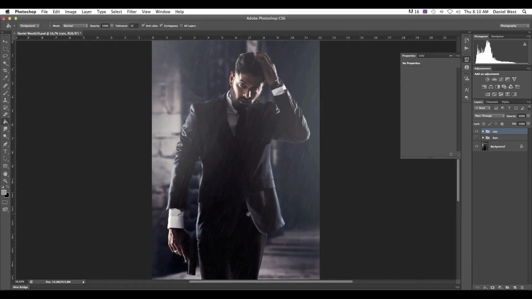So there you have it. That is our rainy effect that's happening. If you want to go into even more detail, you can create some splashes and stuff like that using stock footage, or even just painting in on another layer with your brush tool.